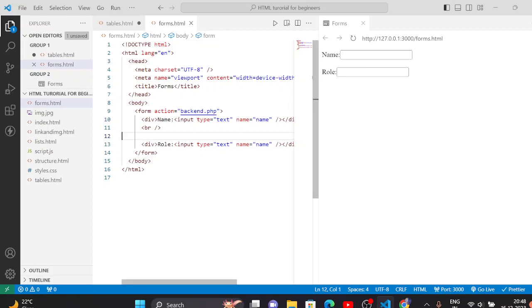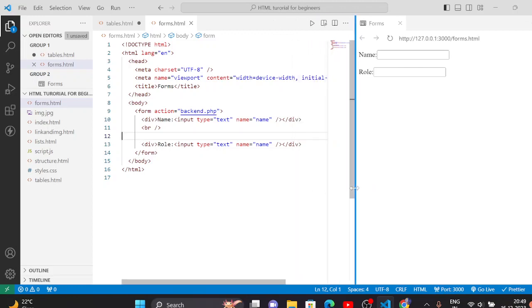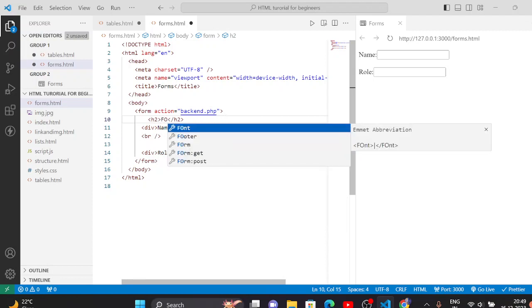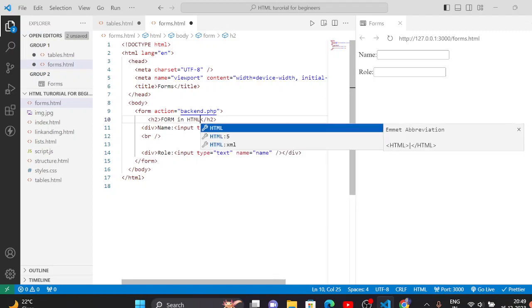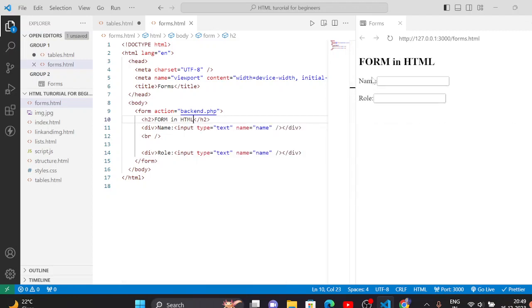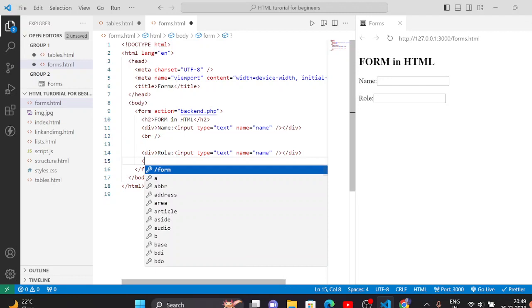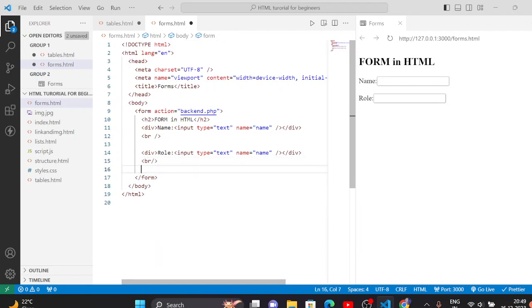Okay, some more tags, I just want to talk about some more input tags. First of all, let me give a heading to say form in HTML. I'll just save it so you can see the heading of this form here, and then the BR tag. Now we can make some more fields. I'll use BR. So what else can we use?